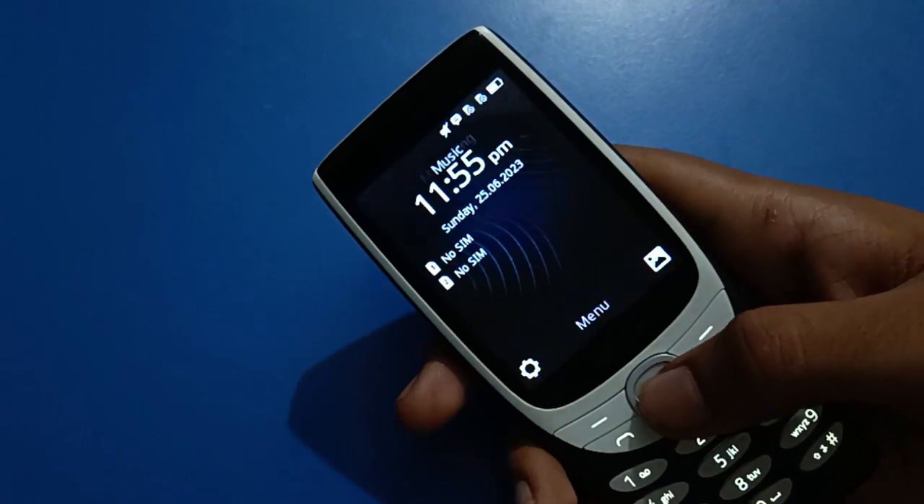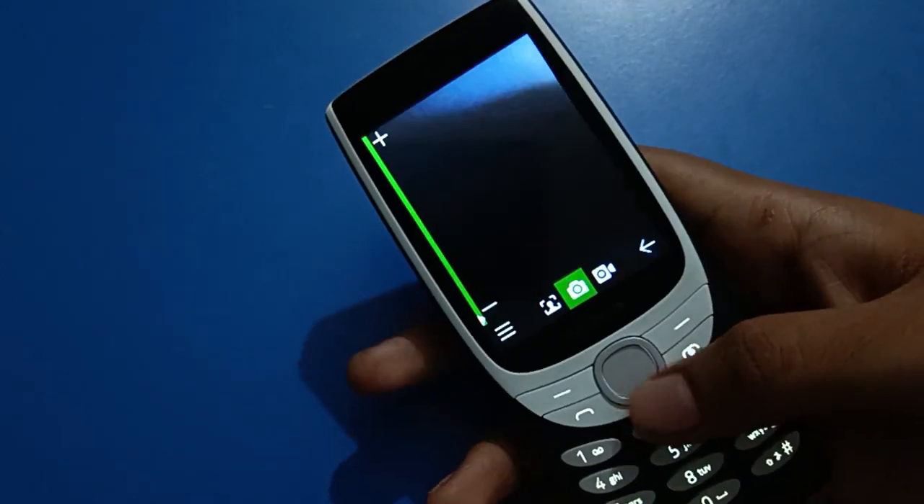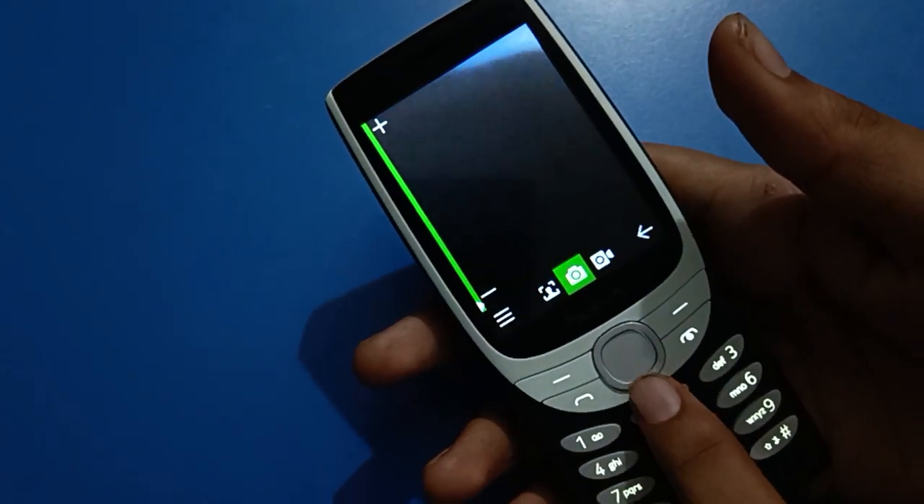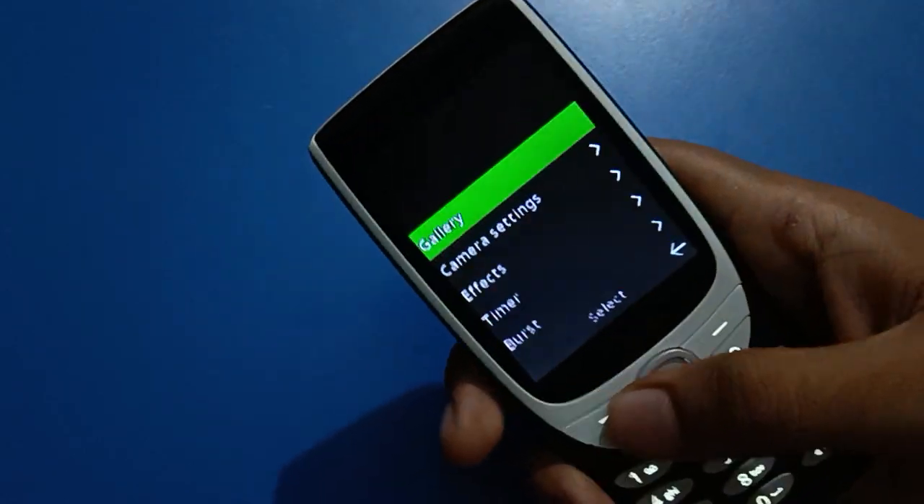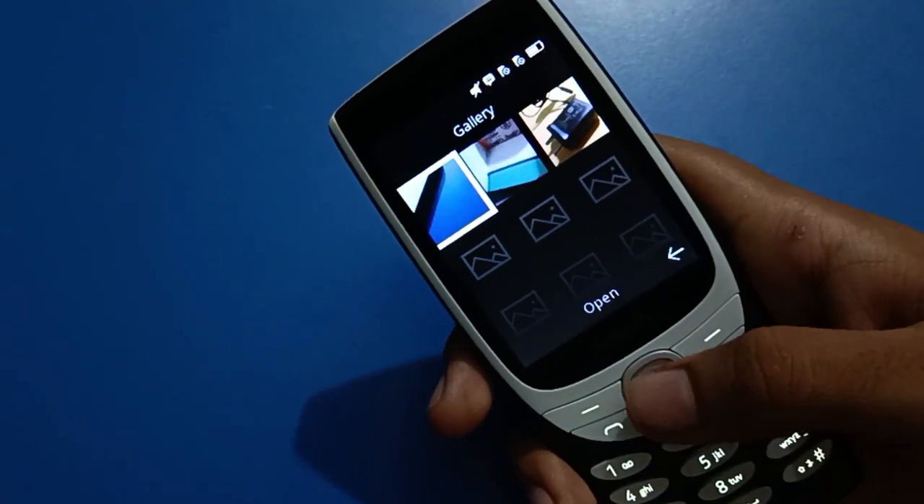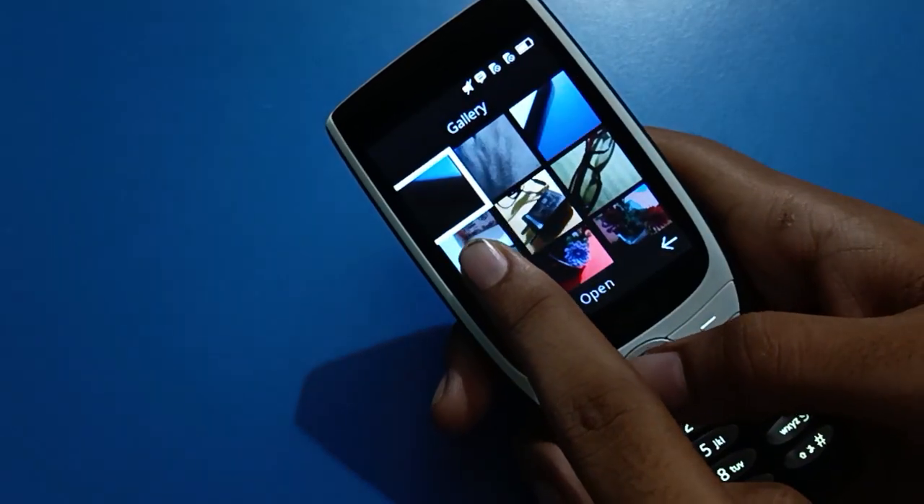And you want to take photo, so friends, open your phone camera, photo, press ok button, and you can click photo in your Nokia keypad mobile. And if you open gallery, so friends, you can check photo will show here.